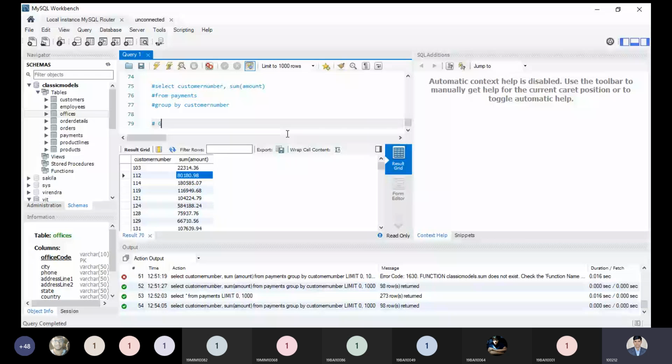If I need to get the total amount from the customer who has 112, by using group by, then how can we do it?